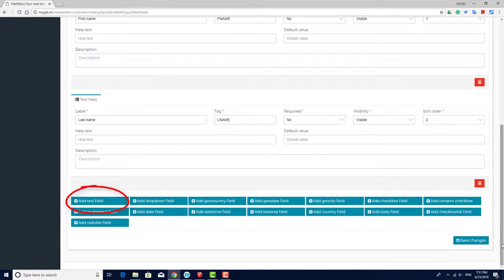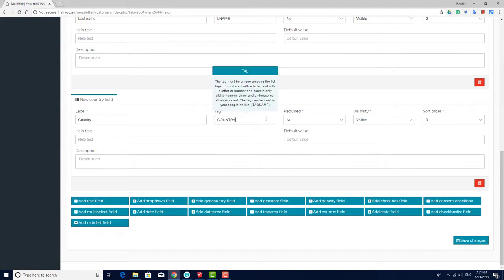I can add text boxes for subscribers to enter information such as age or company name, or a text area field which can hold space for a subscriber to write longer text. I can also ask for geographical data like city or country. The geolocation fields will detect your location based on your IP address. These location fields provide drop-down location options. I'll add a country field, make it required, and make it 4th in the sort order.